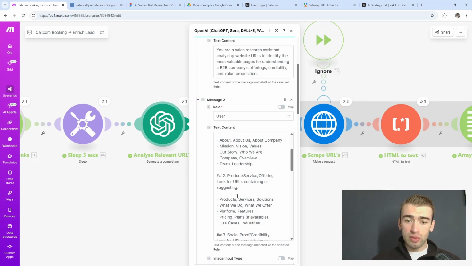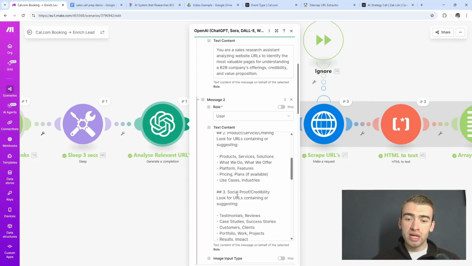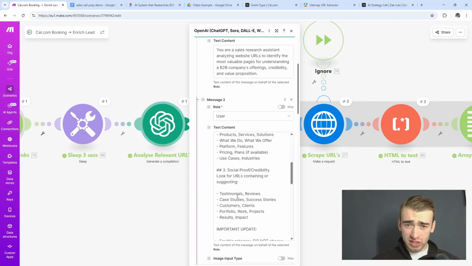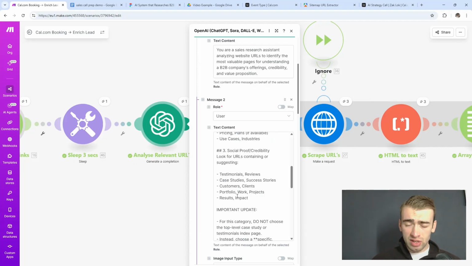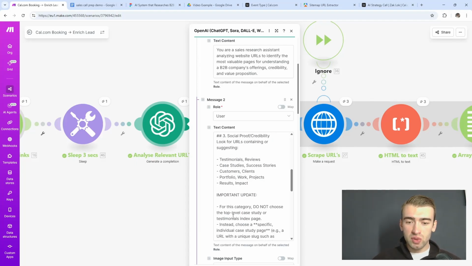And then lastly here, we want to look at social proof and credibility. So a lot of the URLs where you can see this contain case studies, testimonials, reviews, and these are typical pages that every single B2B business has. And then lastly, I've just put a few rules here. The first one is for this category, do not choose the top level case study or testimonials page. This is just because we want to get granular on the kind of case studies and testimonials that they have.